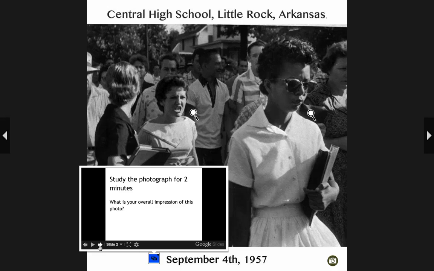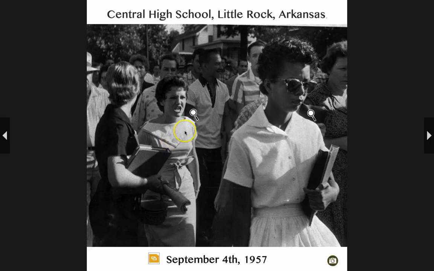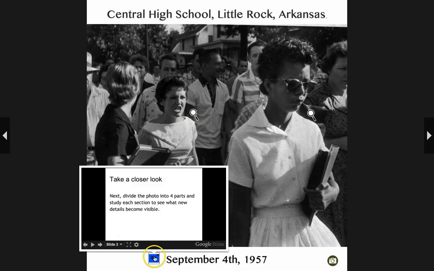So I'm asking students to study the photograph for 2 minutes and make an overall impression of the photo. Then I'm asking them to take a closer look. I love this idea from Edutopia, where you divide it into quadrants or 4 parts, and they study each of the different sections. What they're going to see here is all the boys that are in this image behind this woman named Hazel Bryant. And so that's sort of what I wanted them to see here, and that'll come out a little later as to why.